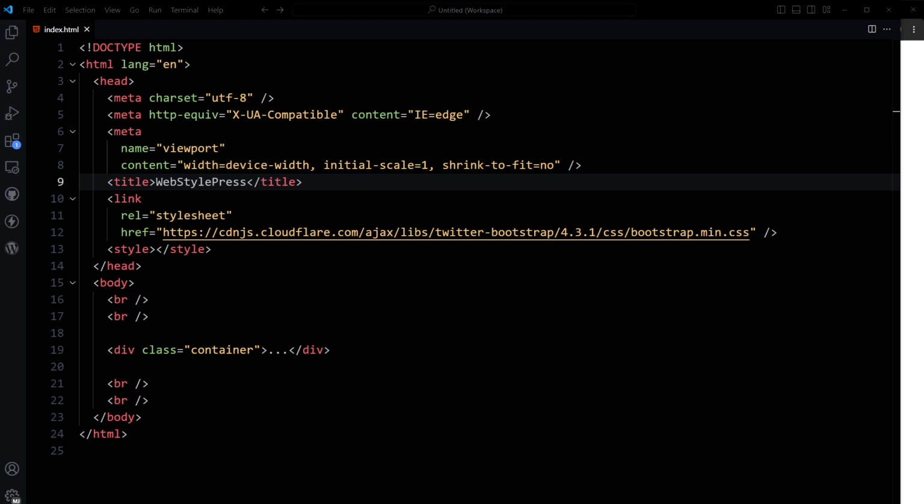Welcome to WebStylePress. How to animate to height auto using CSS only.